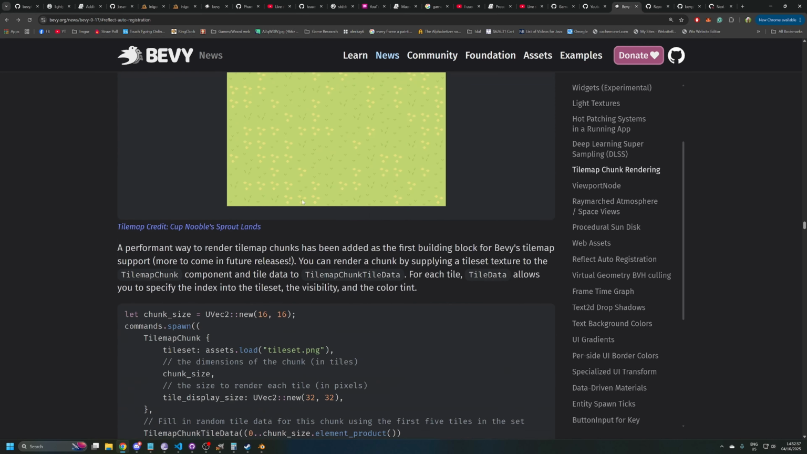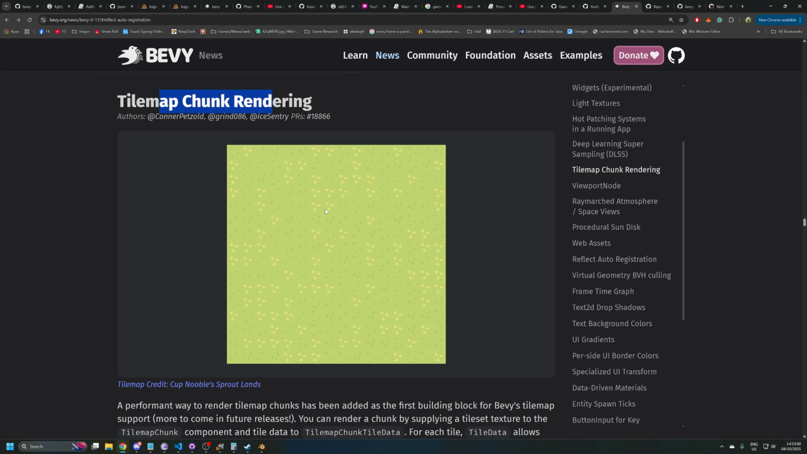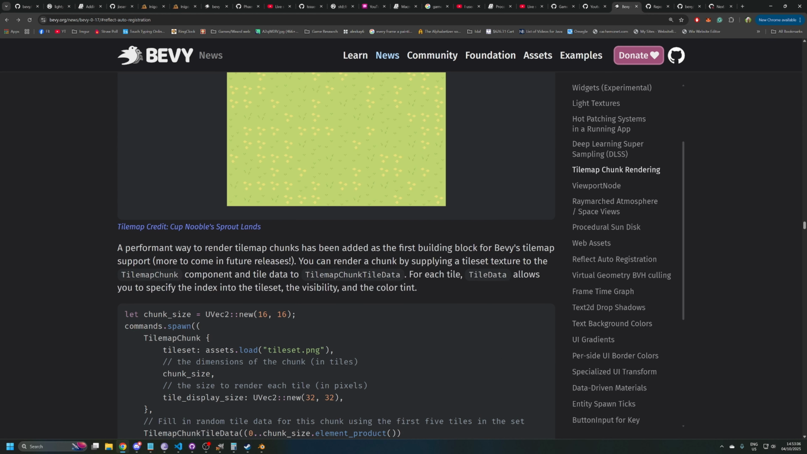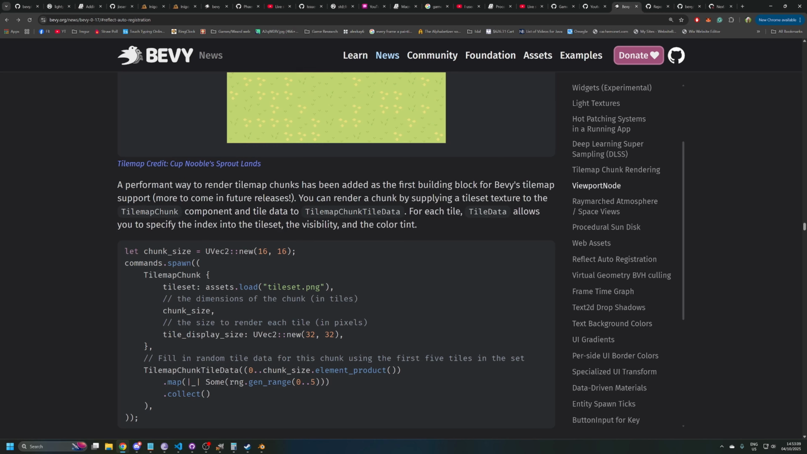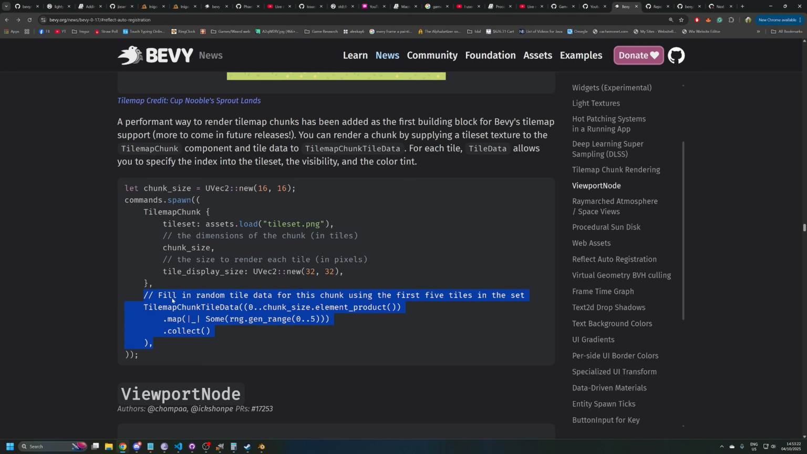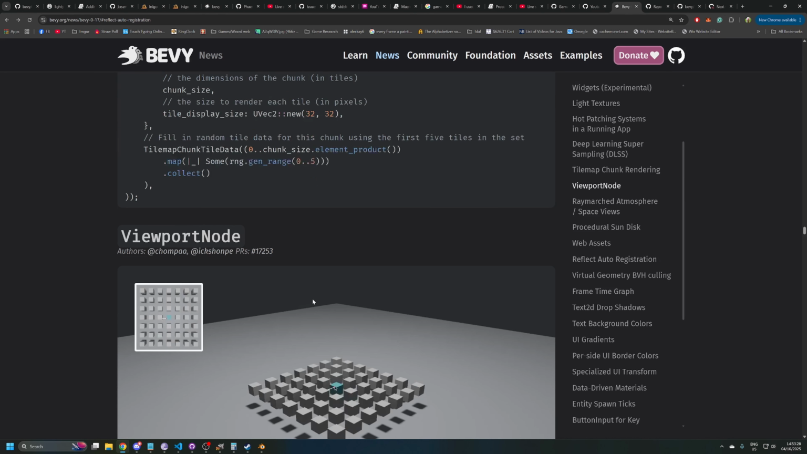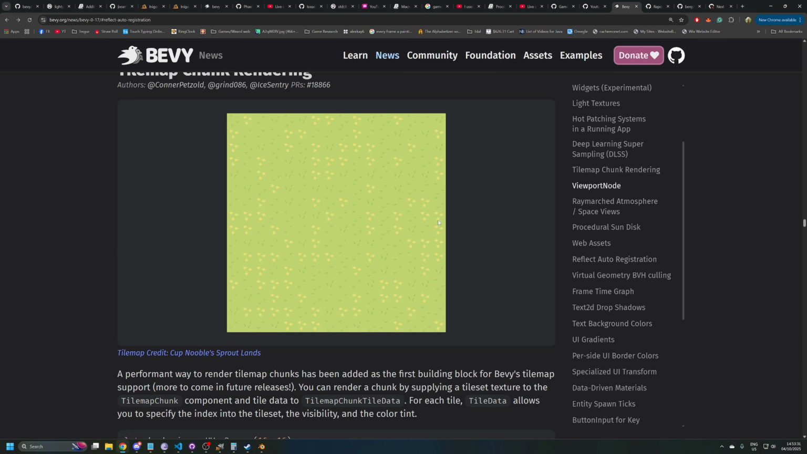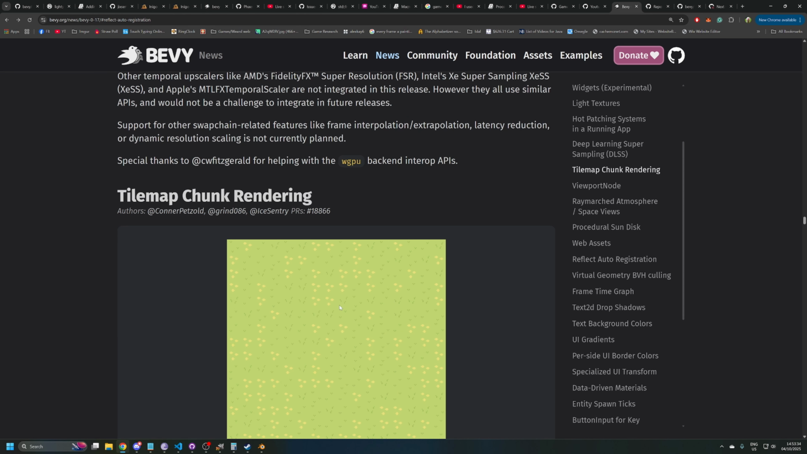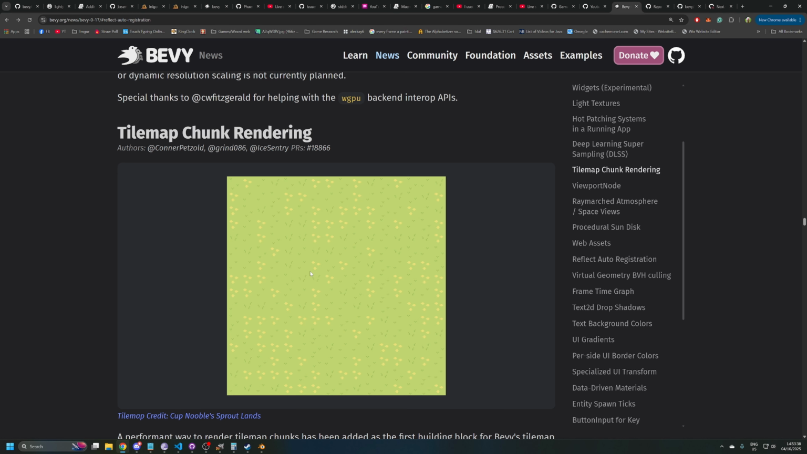So then we got TileMap chunk rendering. This is another one of those weird things where they've added one piece of what will become a complete feature set. In this, they just added the ability to specify a tile map chunk, the tile set that chunk pulls from, the size of that chunk, and the size of each tile when it's rendered. Then you pass in tile map data, specifying the index into the tile set for each tile, and it'll render a chunk as one mesh, well, not a mesh because it's 2D, but one sprite, rather than having an individual entity for every single sprite.